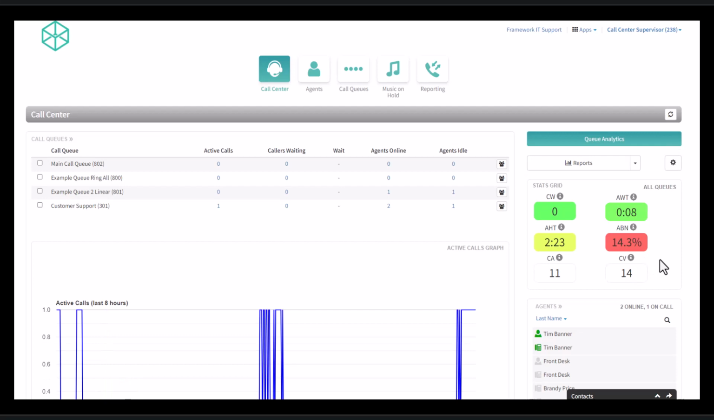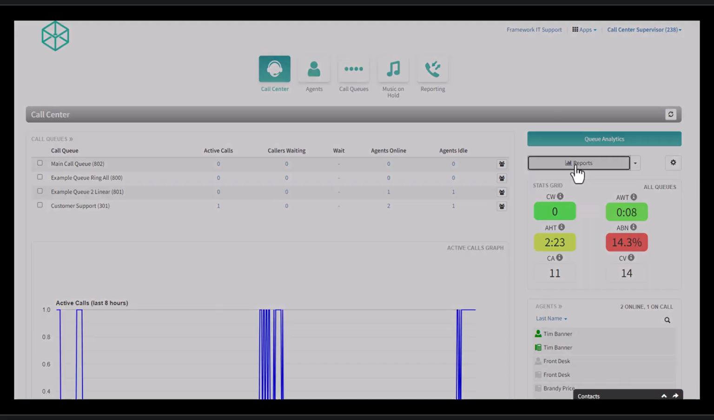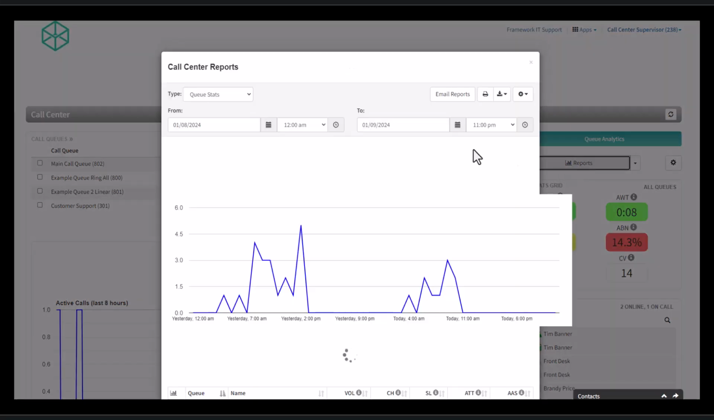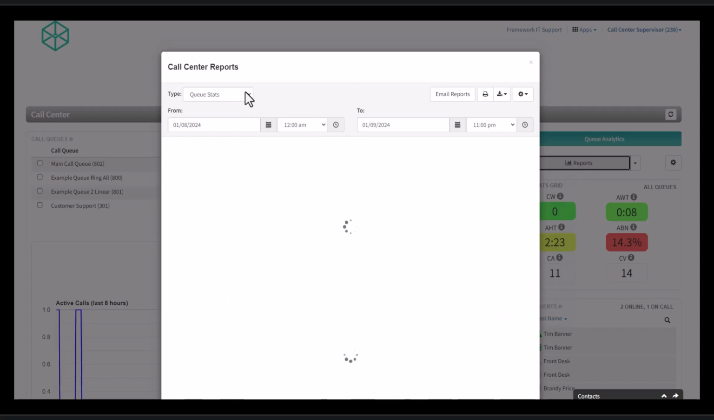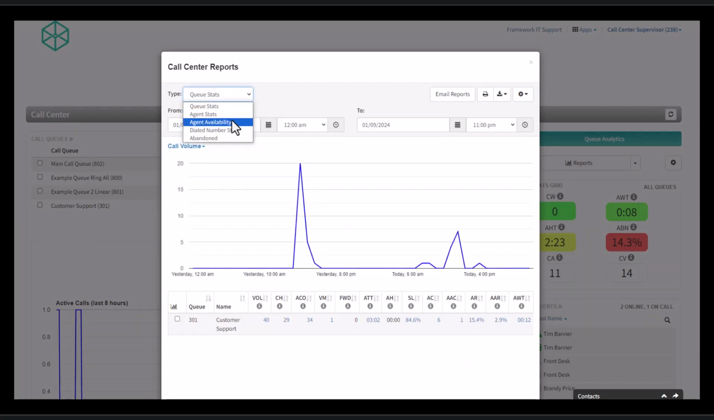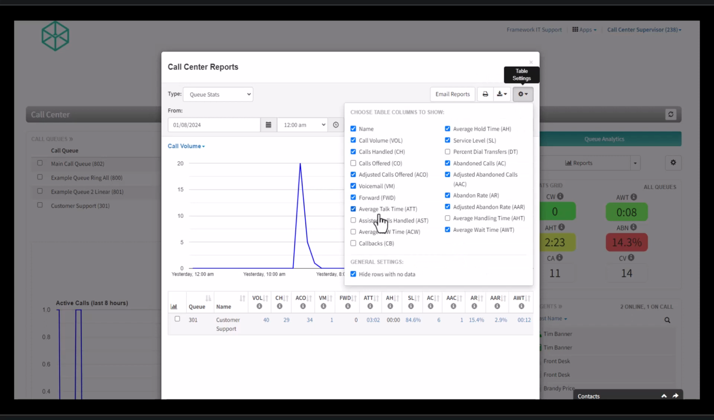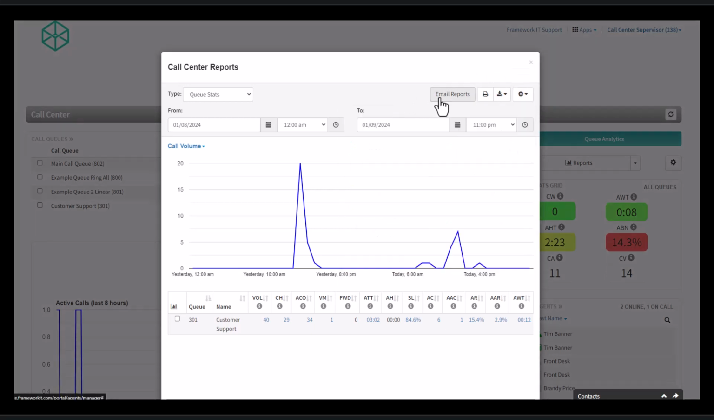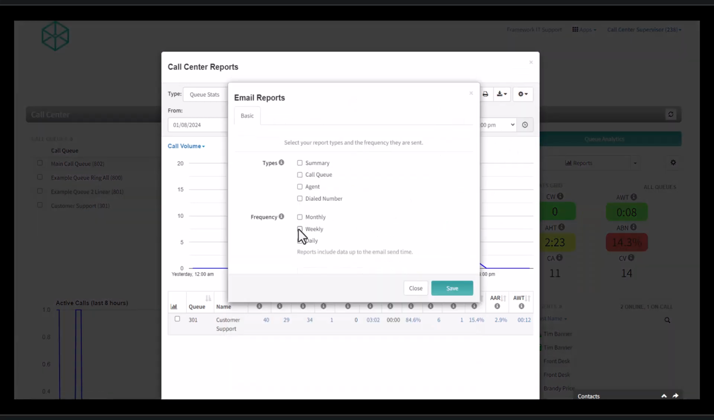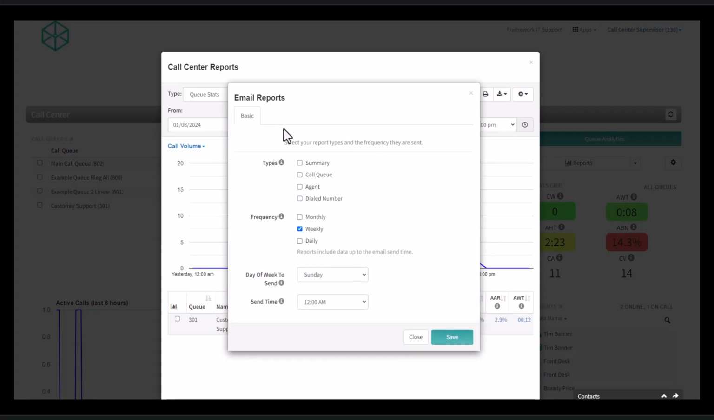Call center supervisors have access to numerous reports for monitoring their queues and agents. Those reports can be set up to show the information that is relevant to them. The reports can be printed, downloaded, or your supervisors can set their reports up to be automatically emailed to them daily, weekly, or monthly. The emailed reports can also be configured to send out the information that is important to your supervisors.